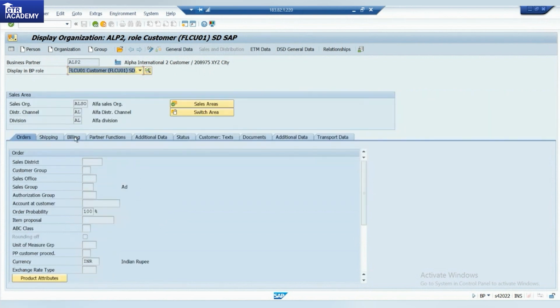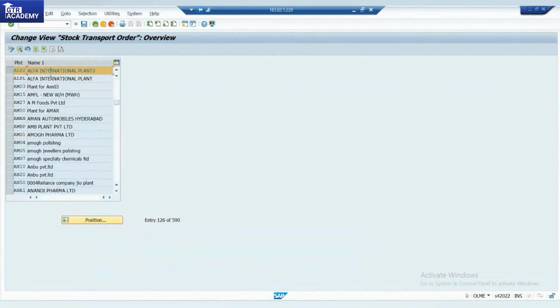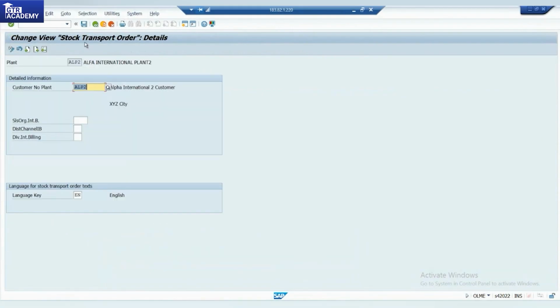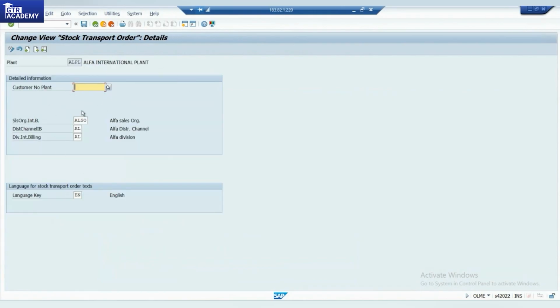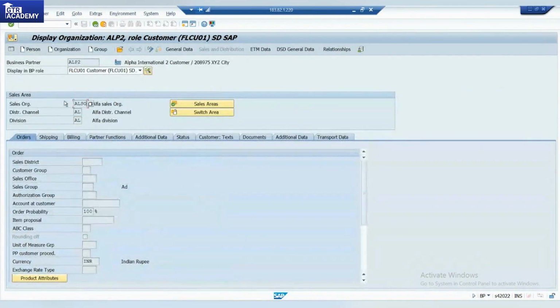Here we are having the details of sales area. So when I said in the purchasing, always remember in the plant that we are sending, we're sending from this plant, ALPL, we will need to do the sales organization, distribution channel and division. Okay, sorry, SD division. We need to define the same with the customer.